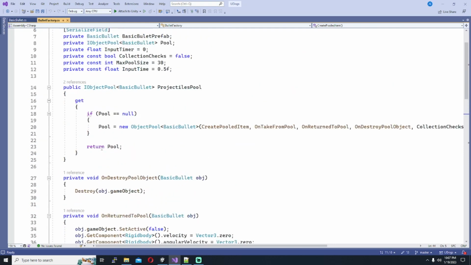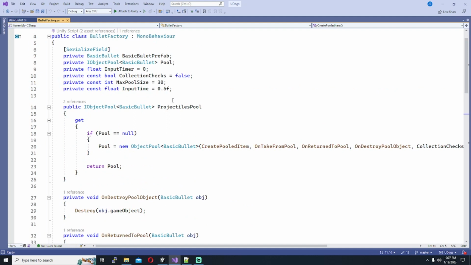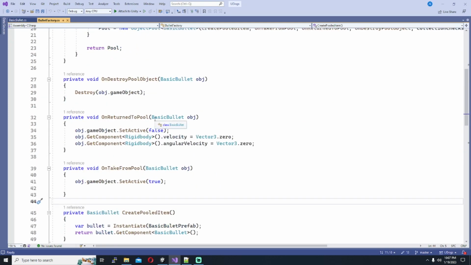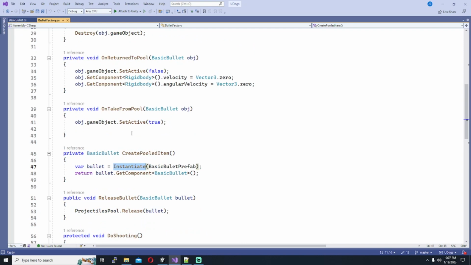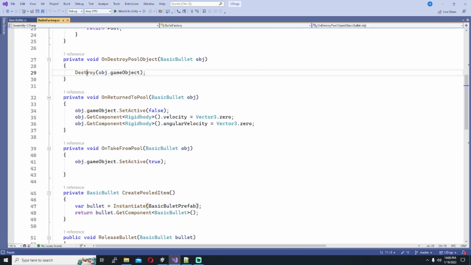Well, as you can see here, bullets. Bullets are a very common time where you're going to use object pooling. Really, anything that you're going to do a lot of instantiating and potentially a lot of destroying of game objects. So any sort of temporary game objects. So bullets, as we've already seen, sometimes special effects.